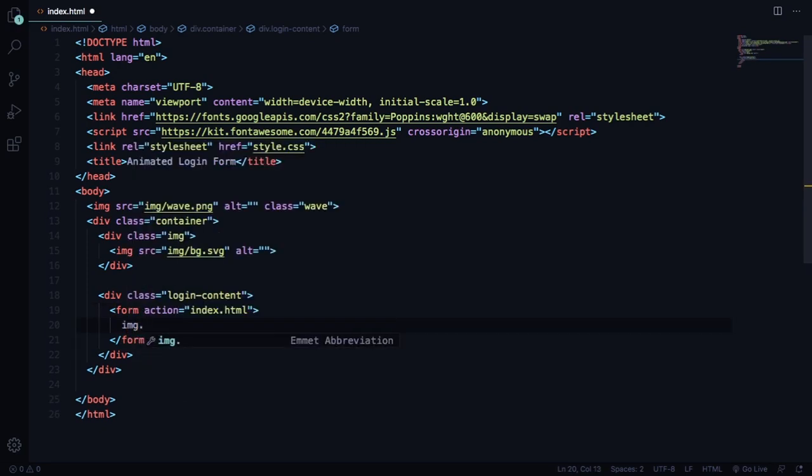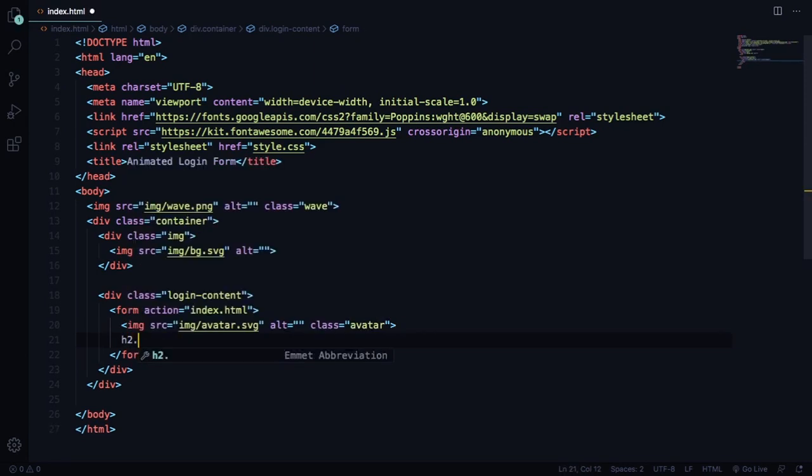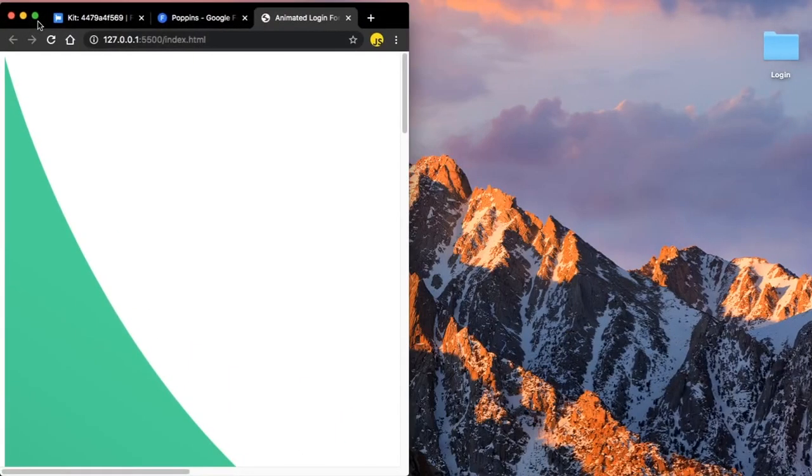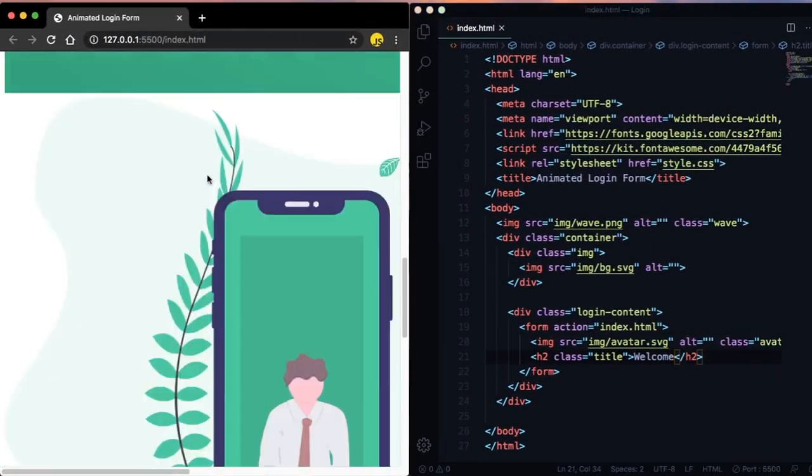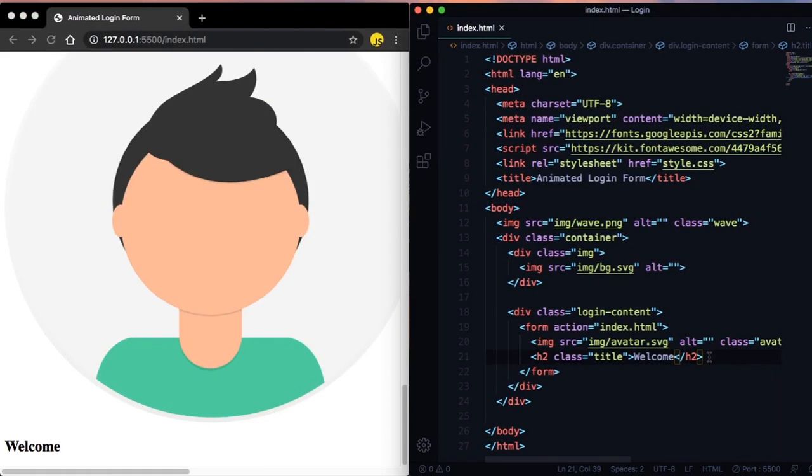We're going to have our avatar picture in here. And below the avatar, we are going to have our title saying welcome. Okay, so let me type here, welcome. Let's see that side by side, okay? I'm going to code on the right and you see the results on the left. As you can see, we have the avatar and also the welcome.